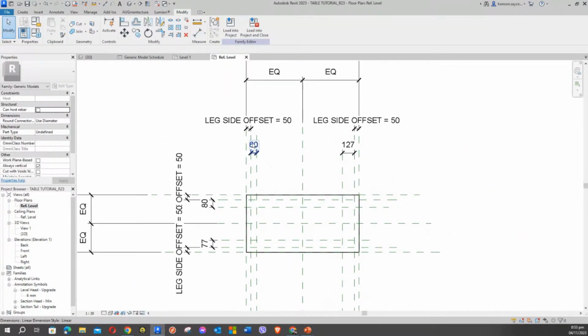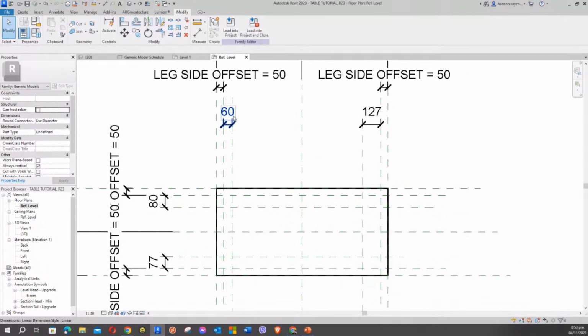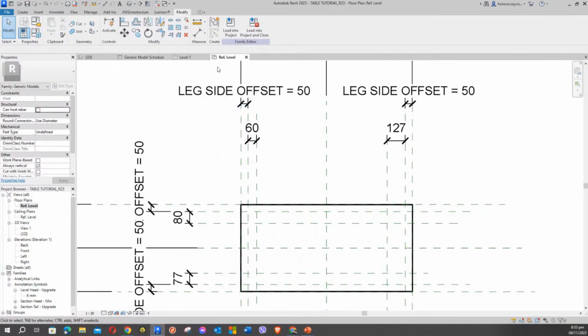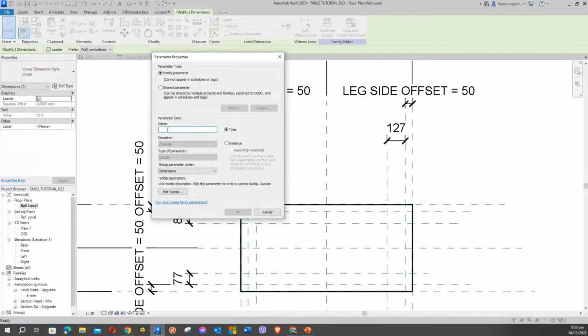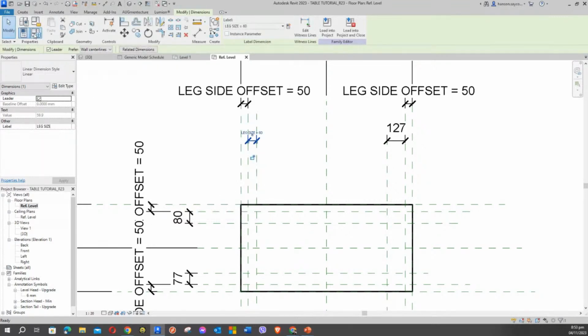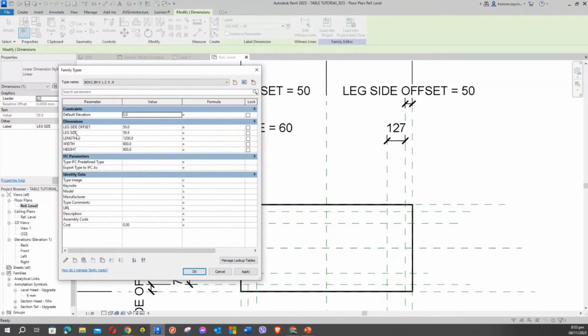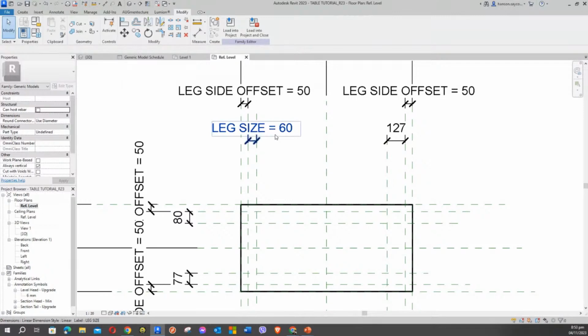Okay, I will just need to gawin lang nating square yung table para mas madali lang yung locking. I will just select this and add another parameter called leg size. So it's a table leg size. Under this dimension, ma-add na naman siya dito from the property. It will add here leg size. Okay, so this is the leg size.